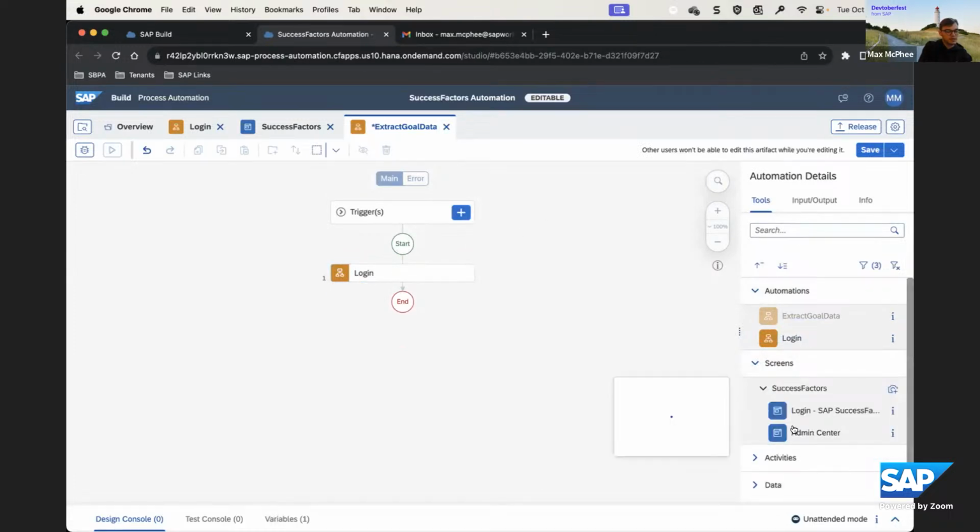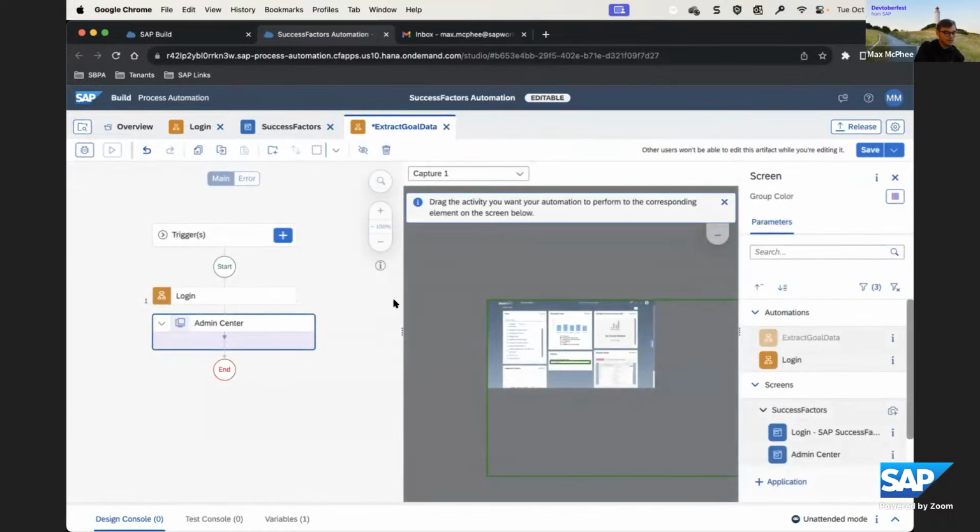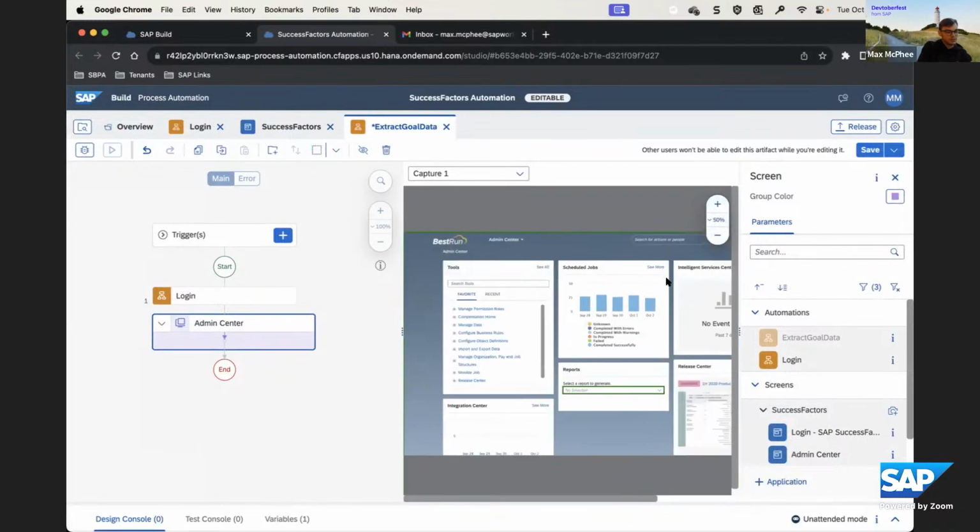And then we can start building from the second screen, which is where we'll be after the login workflow runs. So I'm going to attach this admin center screen. Once I've added that, I'm going to double click on it so that I can pull up this preview window where I can see the different fields that I'm clicking on. And I can then choose elements or activities based on what I'm clicking on. And it's a really helpful way to build this out.